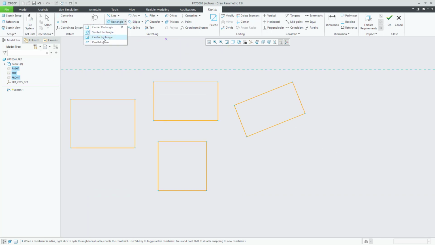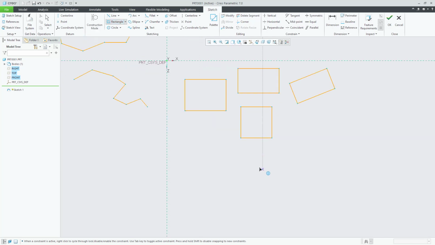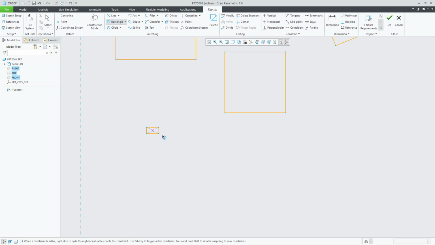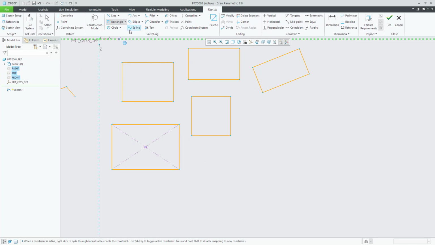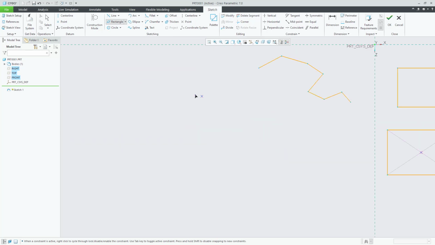The next command is center rectangle. Obviously it's formed from the center. Just select the center and just move your mouse, then click on the screen and you will form the rectangle from the center. And the next and the last in this rectangle section, we have a parallelogram. So if you want to create a parallelogram, just create a line. Then you can give angle or position wherever you want to place it. Just click on here.